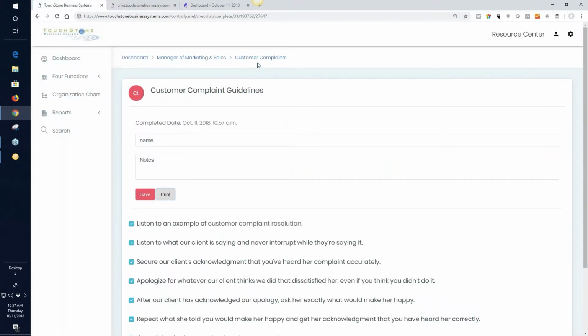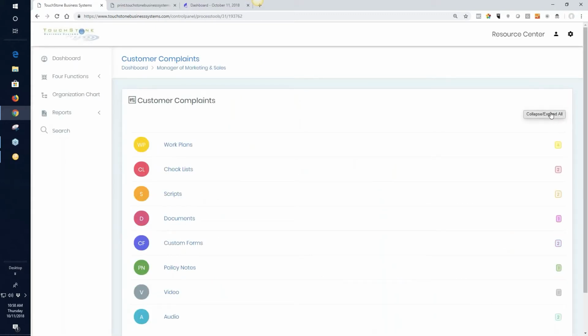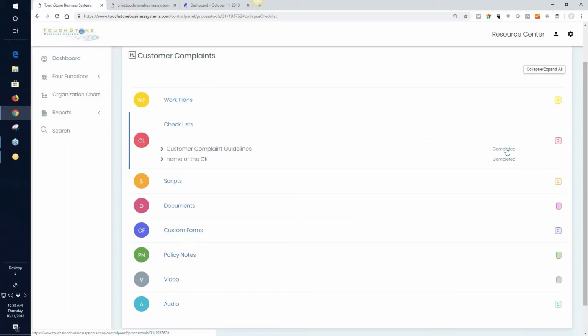So once it's saved back to TouchStone, I can always view it. I'm just going to collapse these again because, again, it's easier to see in this example because there's so many tools in here. And then I could go here to the checklist, and I can see it right here in the completed folder, what I've done. I could go back to it and add more to it, or I could go here and run a report.